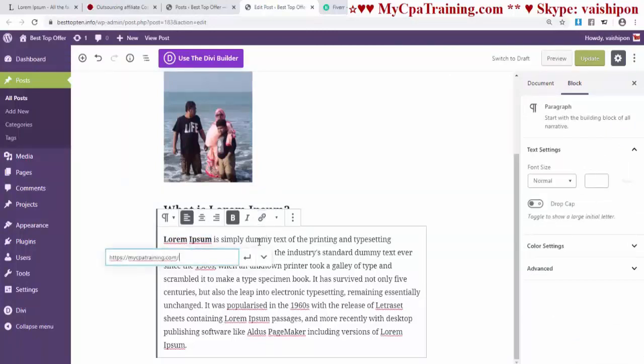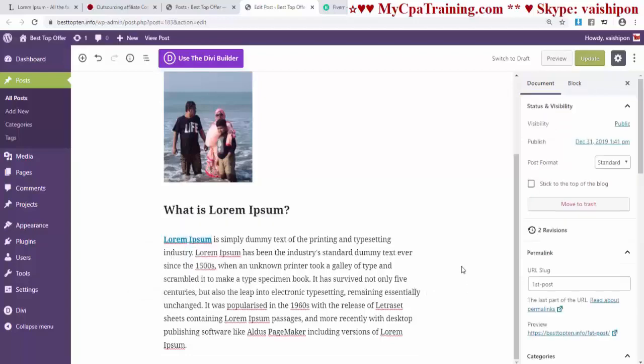I am pasting my address, and you have to click here. If someone clicks here, you need the website to open in a new tab. You have to select this one, open in new tab, and done. And here is the link created for mycpatraining.com.